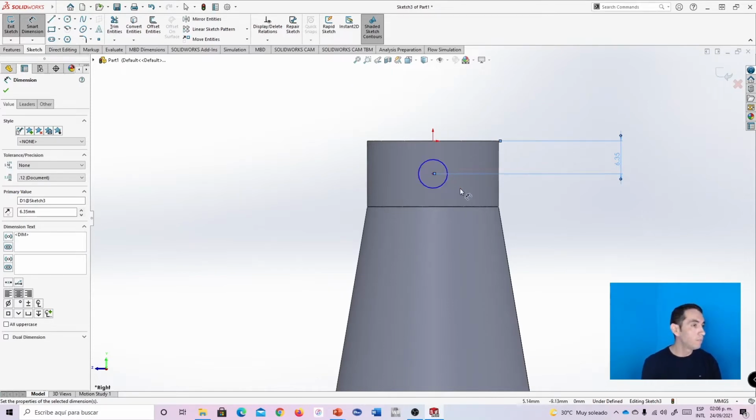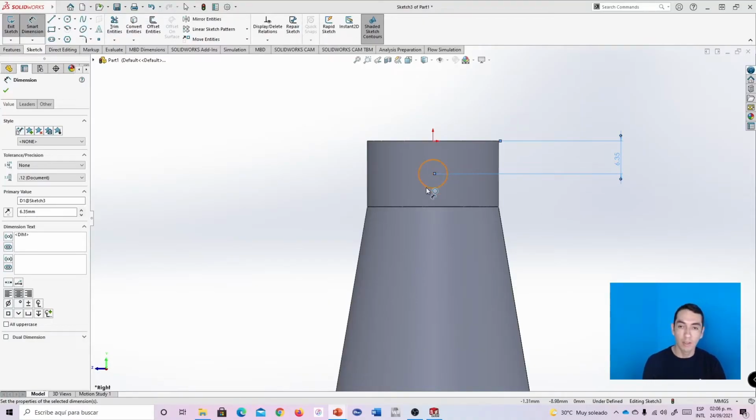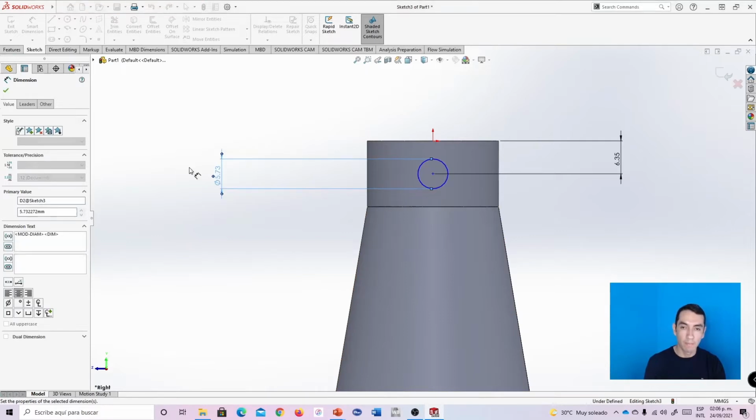So the problem defines that the area for the nozzle exit has a value of 0.004 square inches. So if you want to define the radius, you have to calculate it, and we have calculated a value in this case in this way: 0.11284 inches. Well, in this case we have to define the diameter, so it is multiplied by 2. There you have.